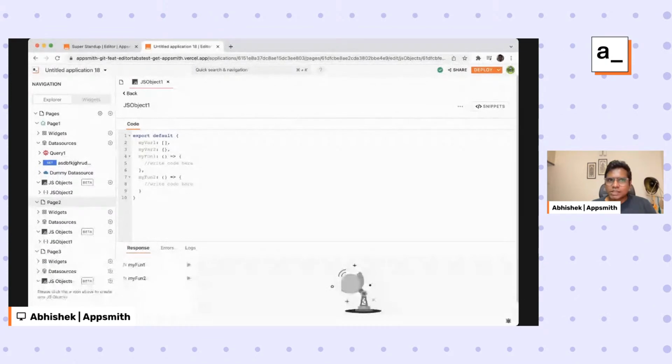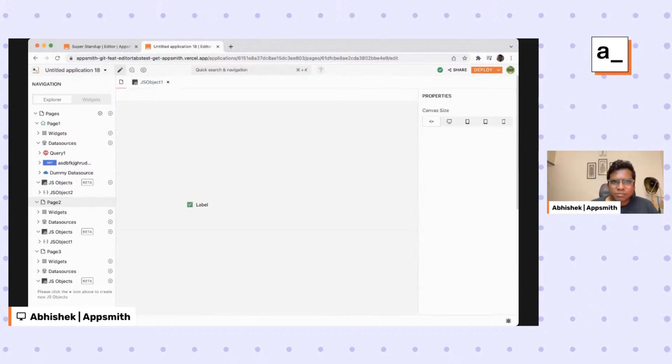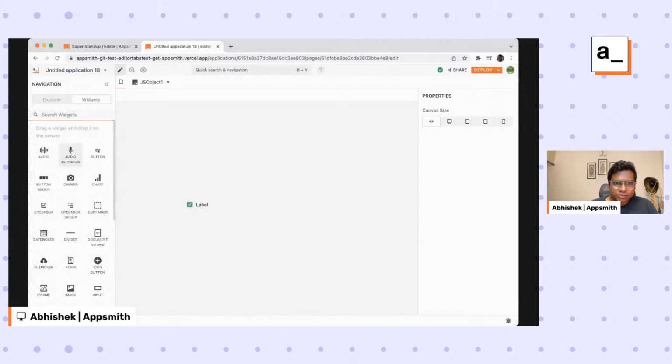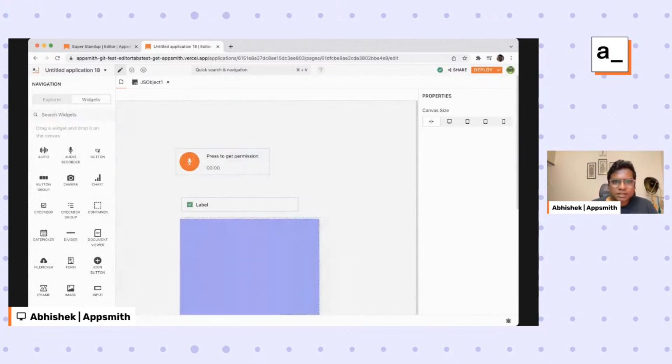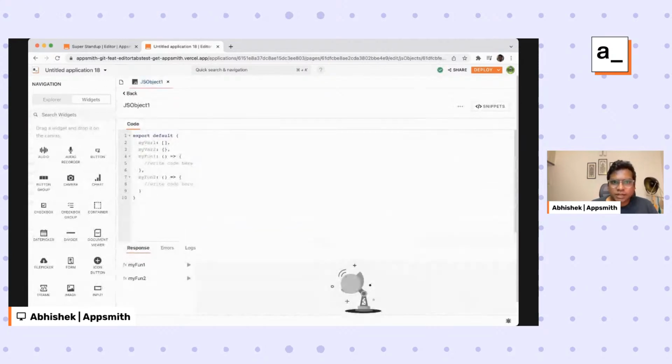This is very much a prototype that we are testing just to understand if this is worthy of pursuing or not. So I would really love your feedback if you think this is useful. So if you pay attention here, you can actually see tabs. I have a page here which has multiple different widgets, and I also have the JS object.